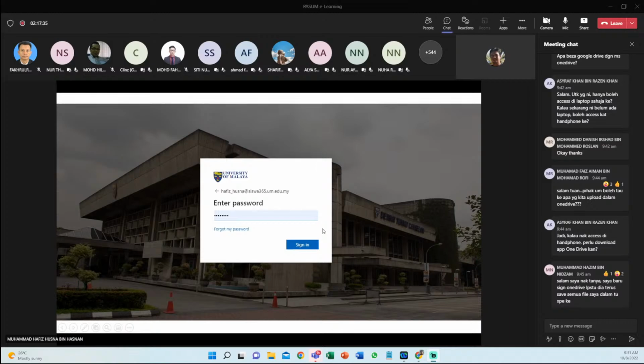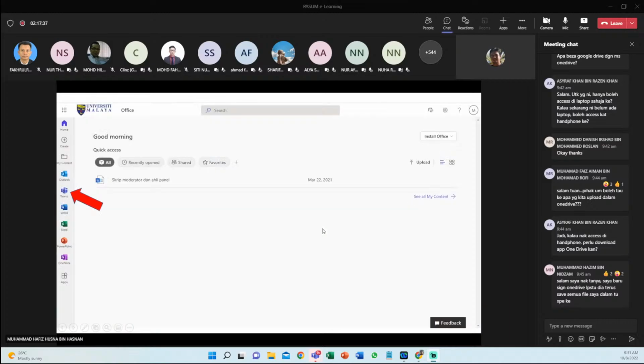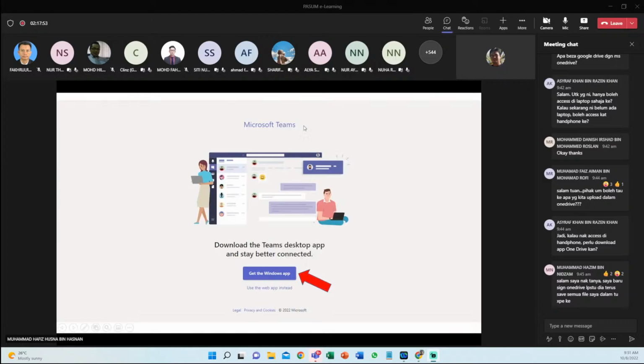Kemudian bila awak masuk, dia akan keluar this appearance. Okey, kat sini awak boleh carikan Microsoft Teams. Lambang Microsoft Teams dia adalah lambang T kat sini. Bila you click this icon, dia akan keluar sebegini.